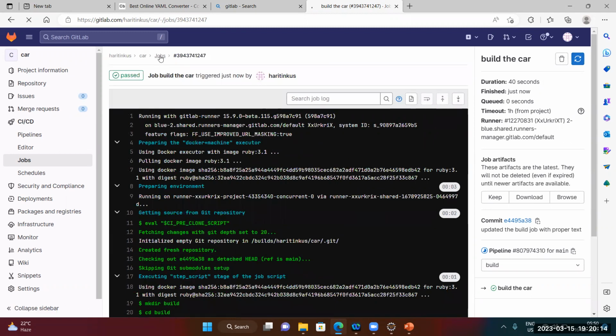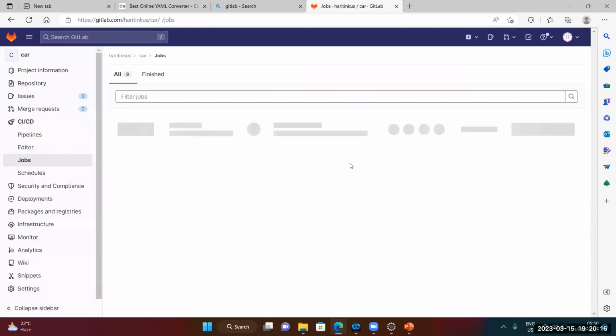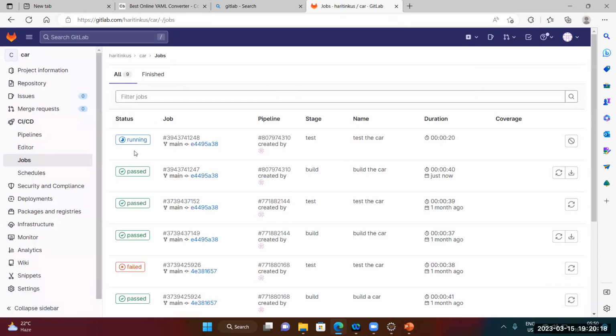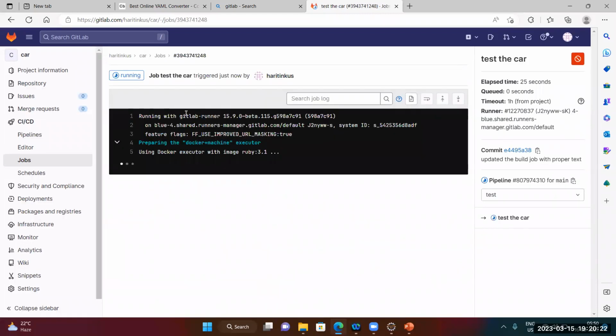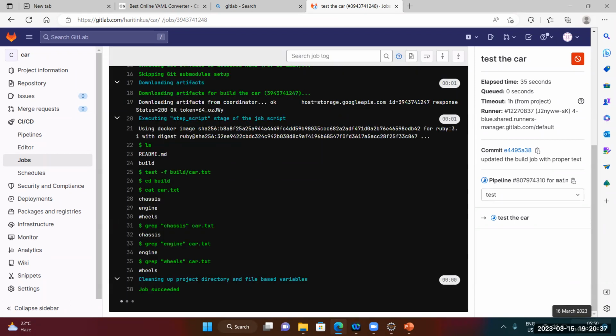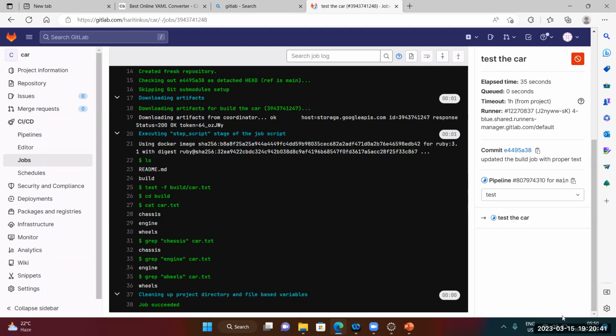Okay, I'll tell you each and every step, but let me go back. If you see here, it's again running, and what it is running is the test the car job. Let's see whether it is going to pass or fail. Okay, so it has succeeded.